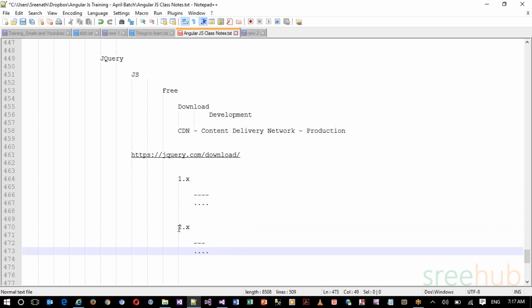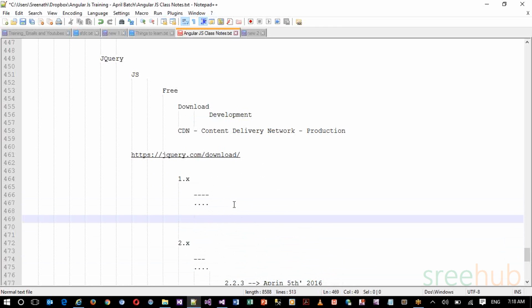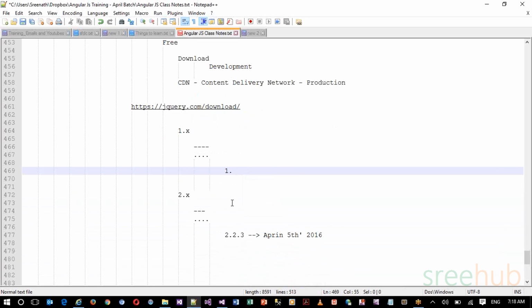The latest version under 2.x is 2.2.3, which was released on April 5th this year, 2016. As per the current class, that was 2.2.3 on April 5th, 2016, a month ago. And under 1.x, the latest version is 1.12.3, which was released on the same date, April 5th, 2016.